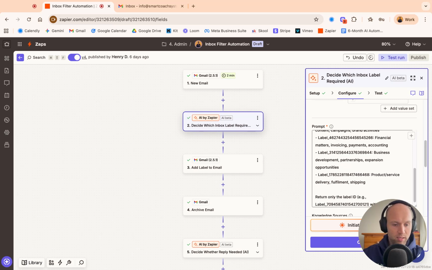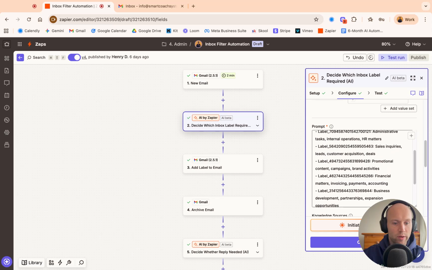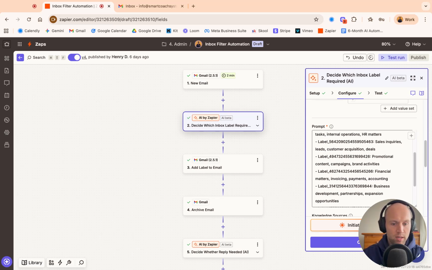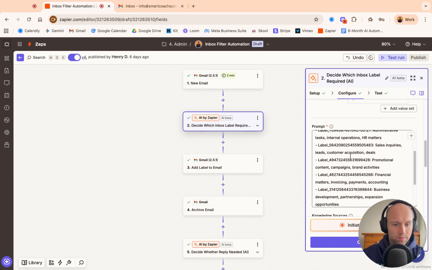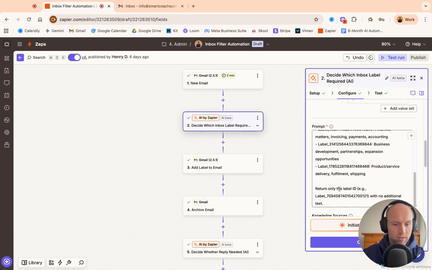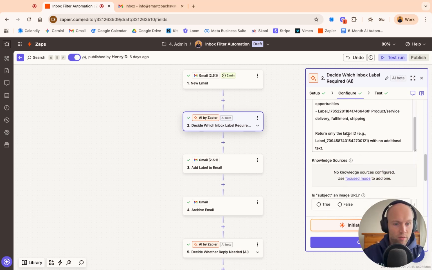Marketing might be a marketing email that's been received from someone else or my own marketing emails. Finance might be Stripe notifications. And for marketing, for example, something related to Instagram or any kind of marketing based materials. So then the bottom of the prompt says, return only the label ID, for example this label, with no additional text. And so that is the only thing that it's going to do.